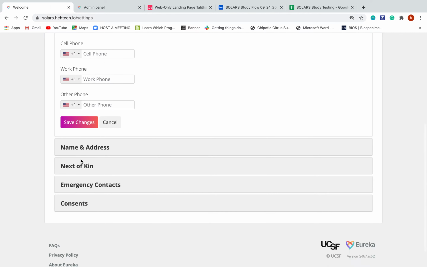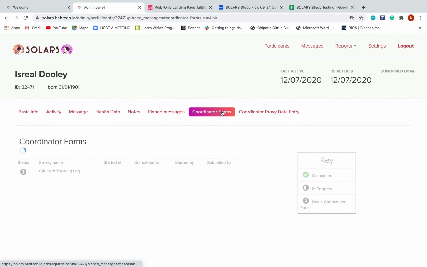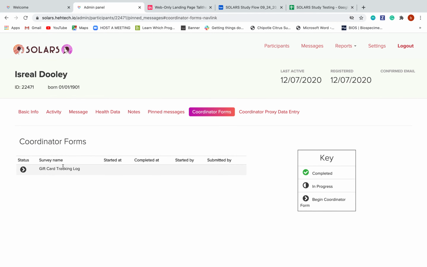If I click on the participant's name, I should see their email, their consent form, the activities that they've completed, which I have not completed any of them, messages that they've received, messages that they will receive. Again, the to be sent column are the email messages that they will receive. Health data and notes you can skip. Pinned messages is only for mobile. I'll see the coordinator form, which is a gift card tracking form, and coordinator proxy data entry will show me all of the surveys that are available for eVisit 1 and their status.